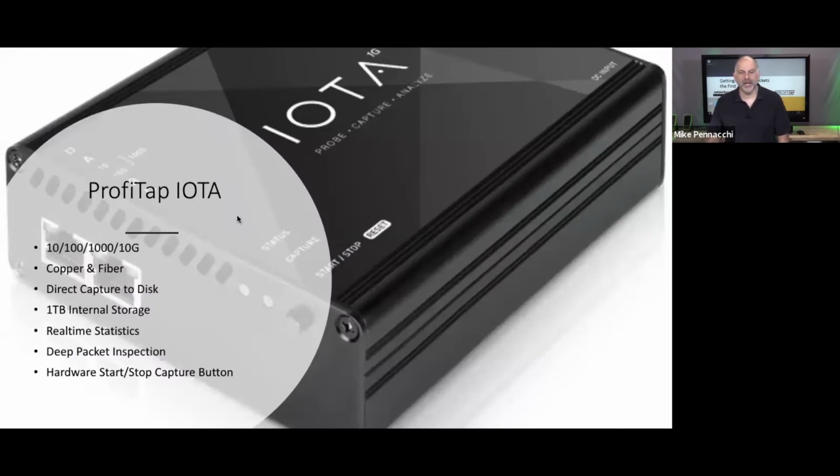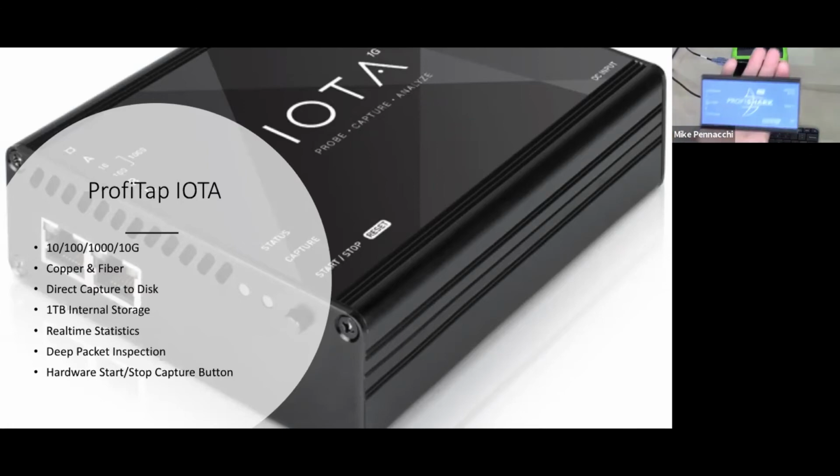The Profitap Iota. So the Iota is really a combination. We'll bring this up right here. We're not going to really dig into this one too much today, but here's another one from Profitap. This is the Wireshark. It's got a USB 3 connection on one side, and this particular one is a 1 gig. It's got a 1 gig inline tap, or we can use these with span. So this allows me to get in there and capture at full line rate gig, full duplex.